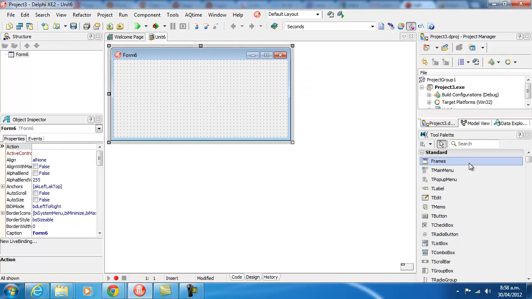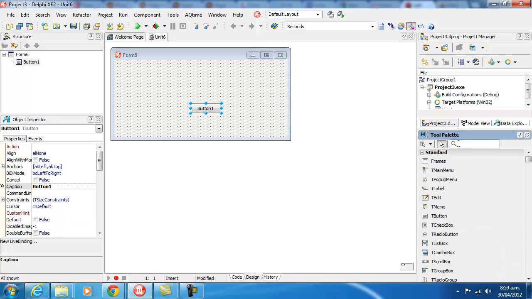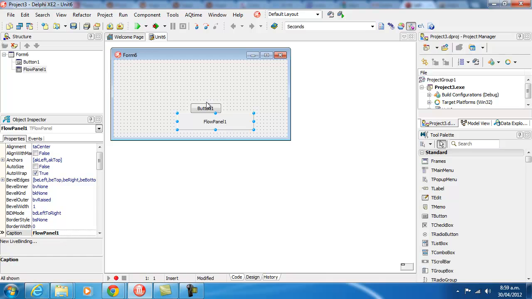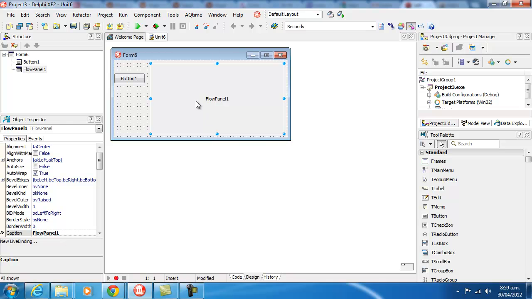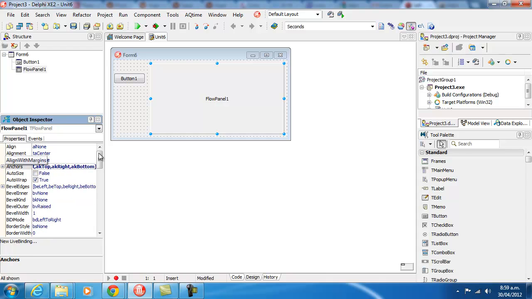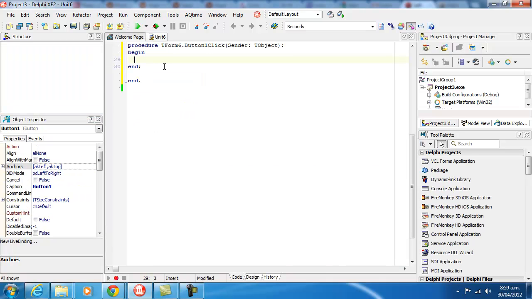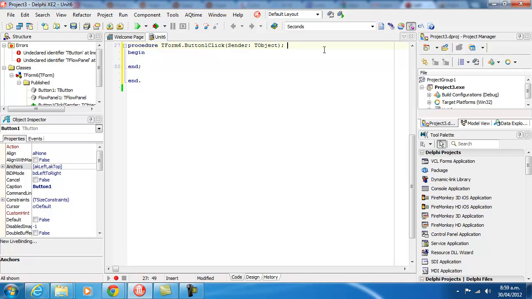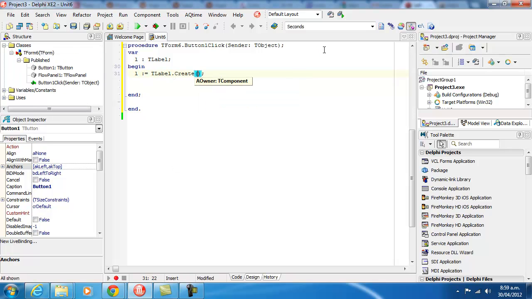So let's start with a shiny new VCL Forms application, and I'm just going to add a button and a flow panel. And make the flow panel nice and big, and we can check the anchors on it. And what I'm going to do is add a label in the event here. Create, and I'm going to use a self variable.